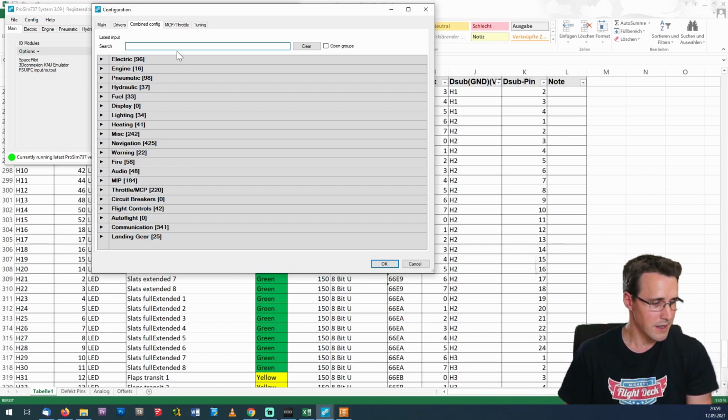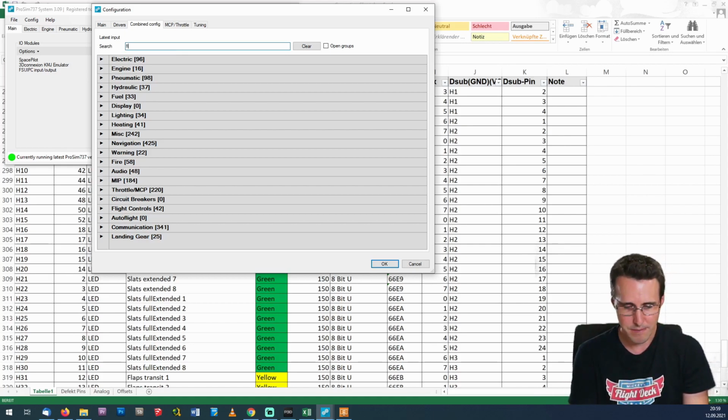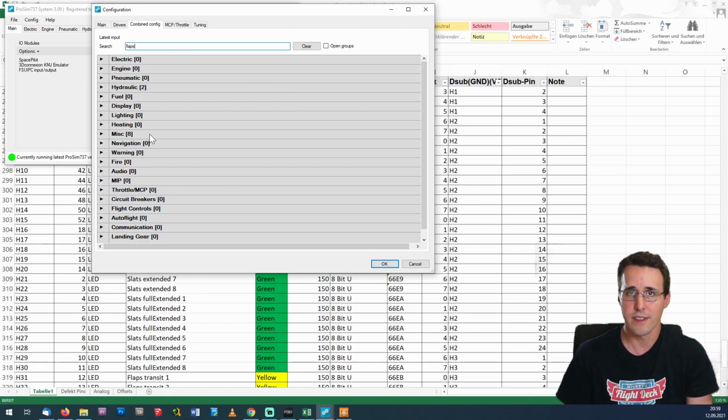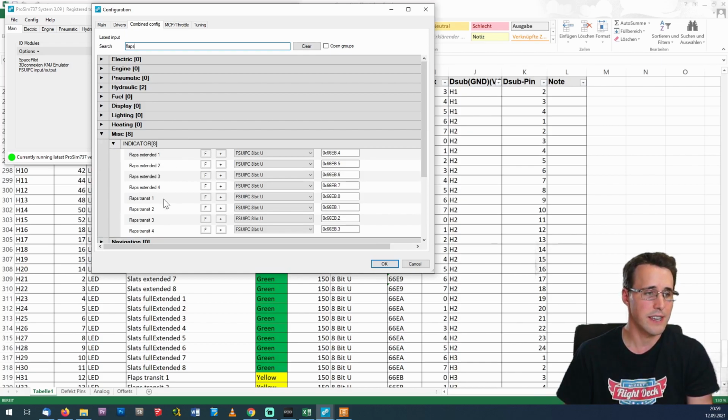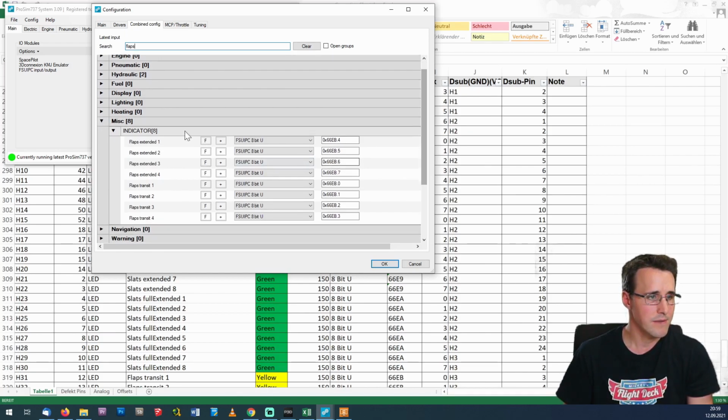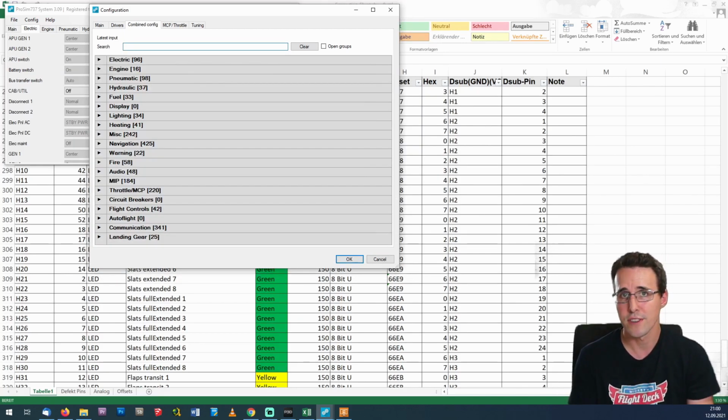And in my case, you search for flaps and you can see it filters out all the other devices, and here under indicators you will find the 8 flap devices here where I already have inserted the offsets. The same procedure for the LEDs.